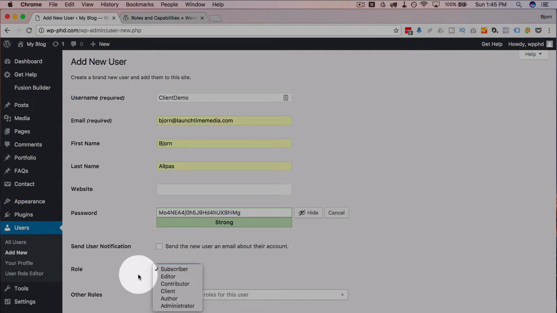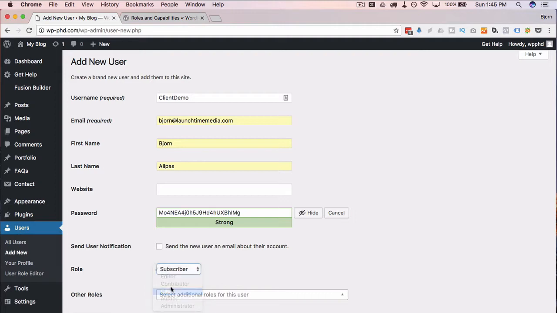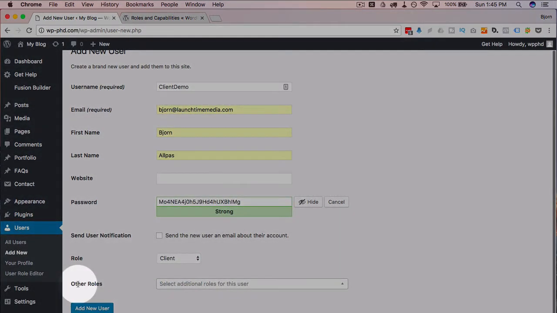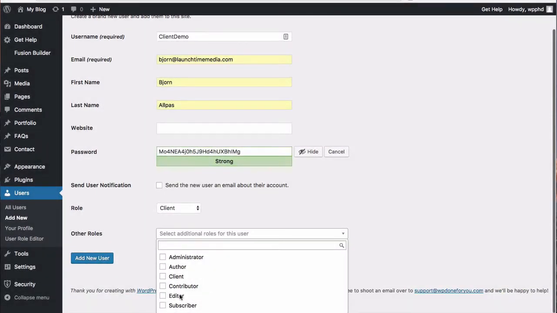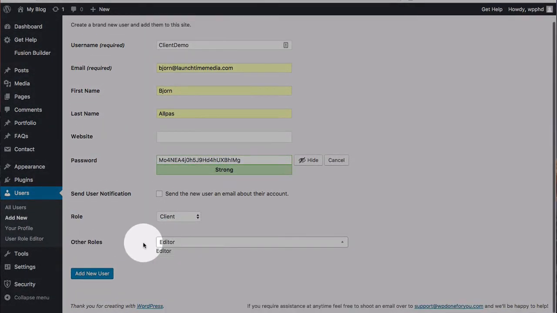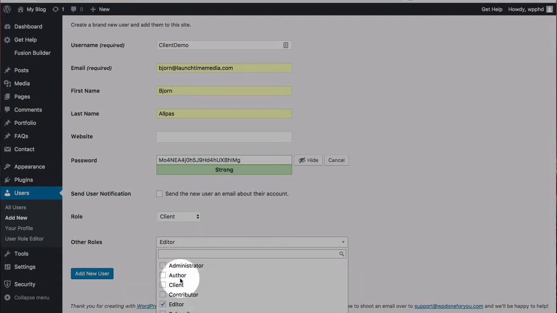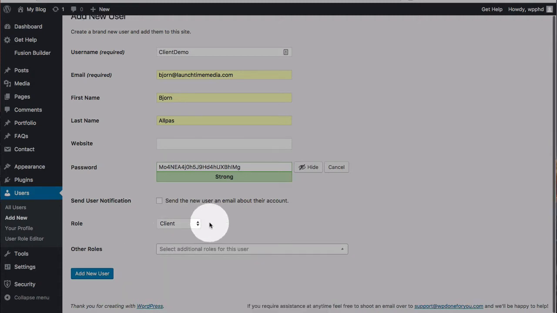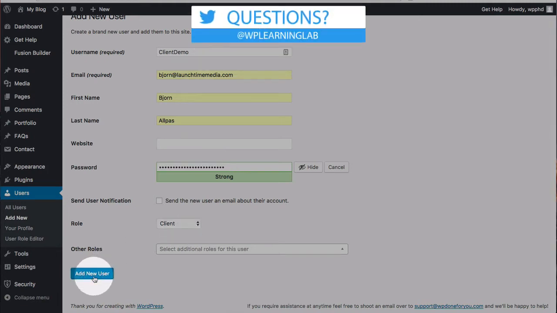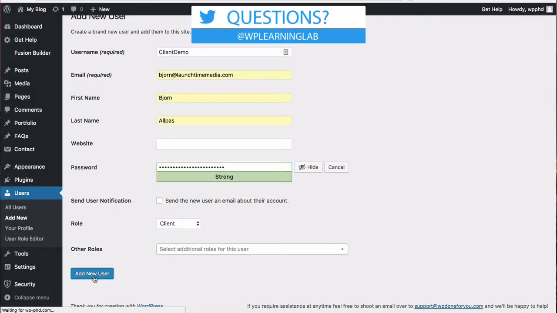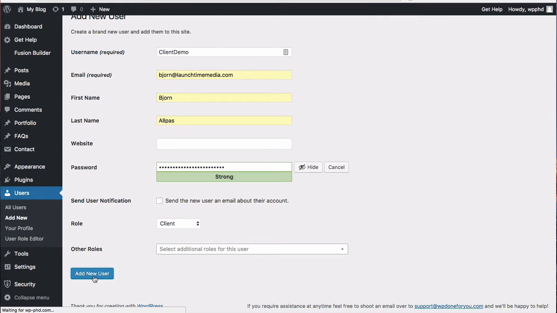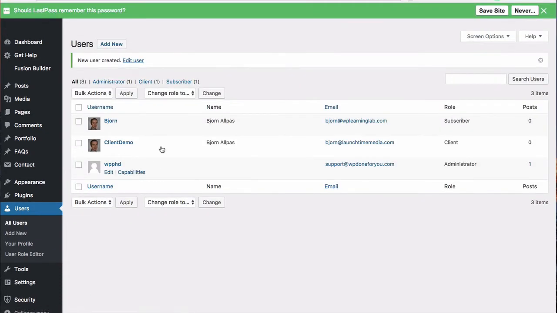and I'm going to choose the user role of Client, which has now been added to our user role list, which is awesome. And you can also have them do other roles. So if you have a client that you also want to be an editor, just check on that. And then I get the client user roles plus the editor user roles, which is pretty handy. But in this case, we just want them to be the client. So I'm going to create this user. And I recommend you do this as well if you're not sure what a user is able to do.